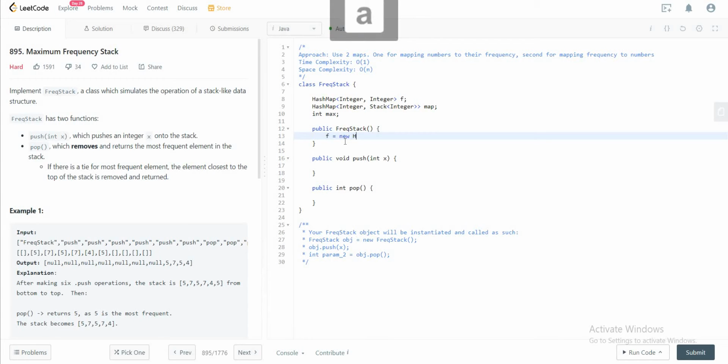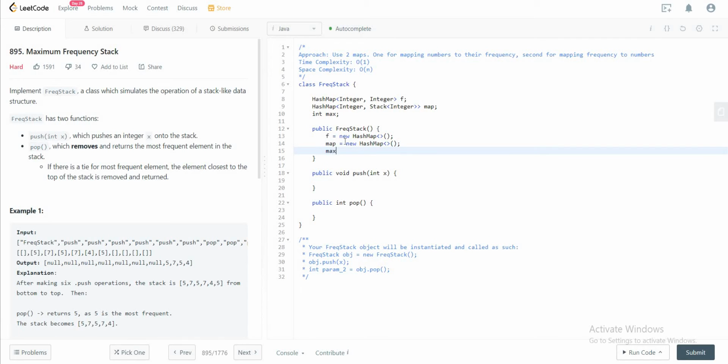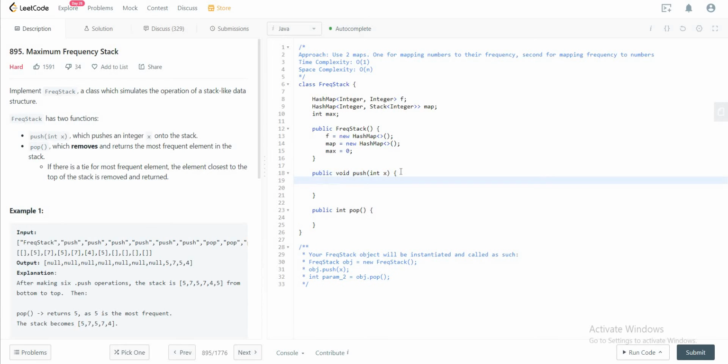Right. So within the public method itself, let's initialize all of that. So f would be equal to a new hash map. The same would go for the map itself. And the max frequency, let's just initialize that to 0 for now. Perfect. So let's look at the push method first. As soon as we get a particular element, which is x, we need to push that. But before we do anything, let's just get the frequency of the current element. So we would get frequency equal to f.getOrDefault x or 0, plus 1.